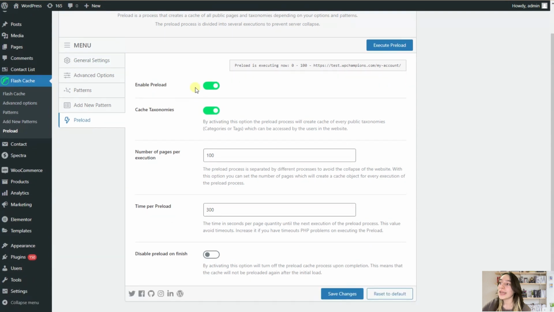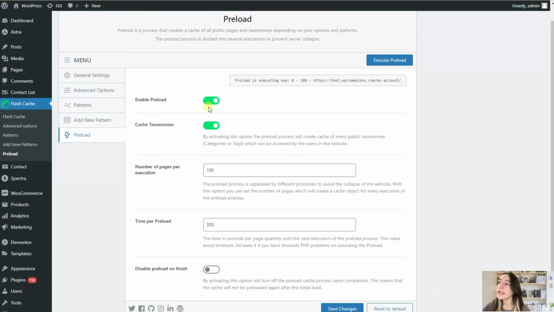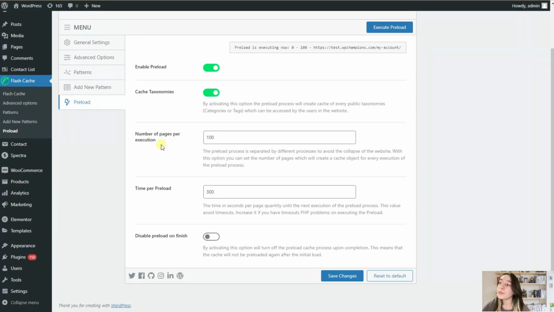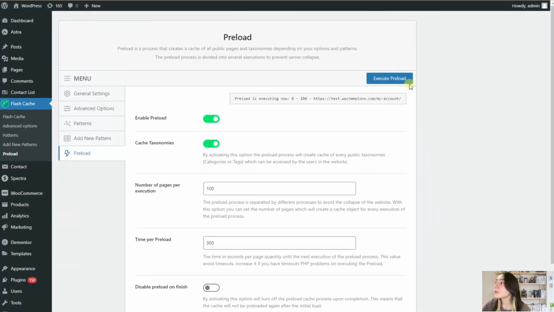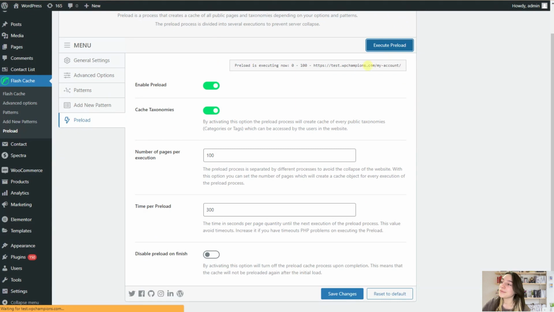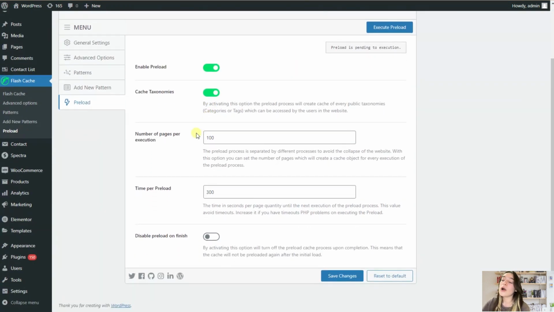So here you can enable preload, and here you can choose cache taxonomies. Taxonomies meaning categories or tags. Here you can again choose your number of pages per execution and your time per preload. Again, very easy to configure to your preferences. And here you can disable preload on finish, which will automatically turn off the preload cache process upon completion. And then you need to execute preload. And that's it from the free version.